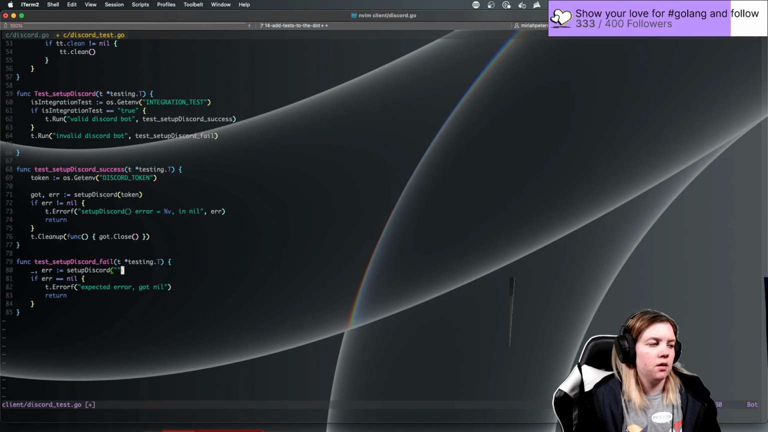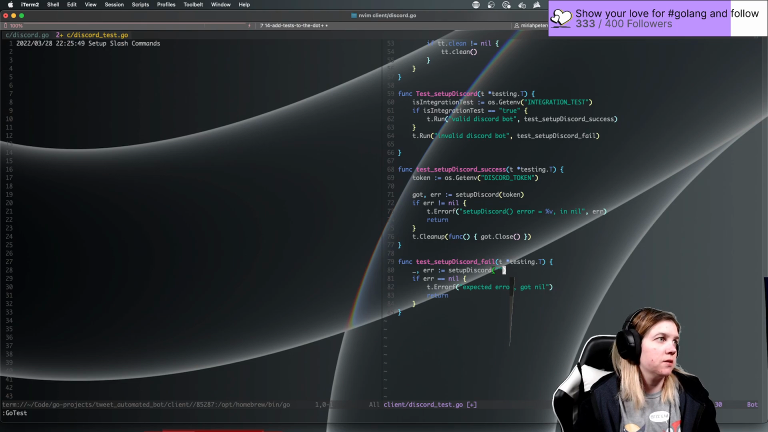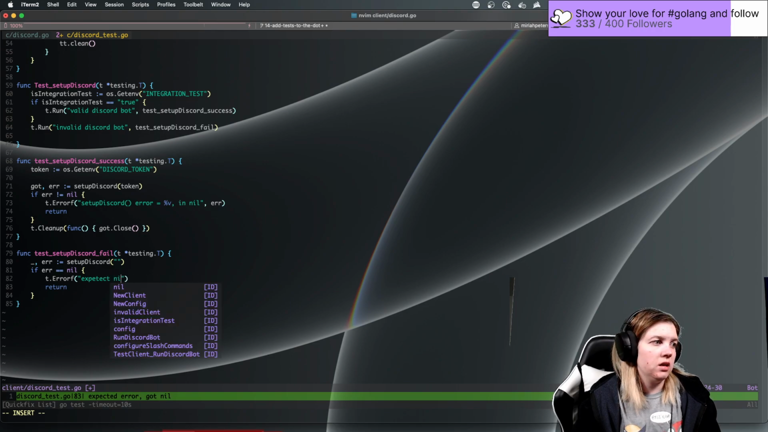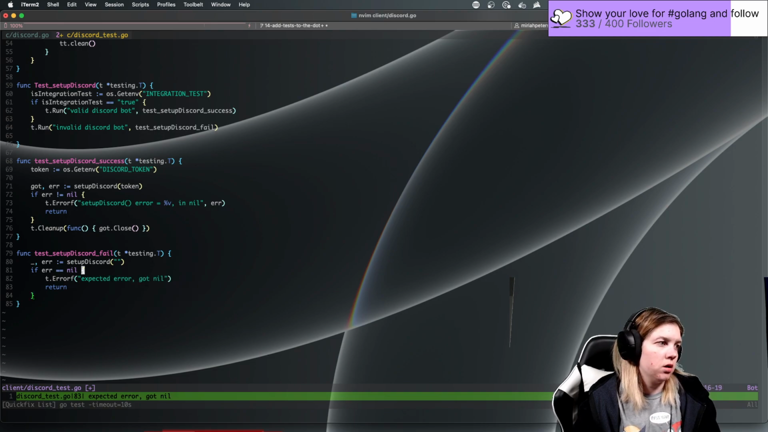Okay. Let's see if this works. Let's see if I've broken any more tests. 83. Expected error got nil. Oh, we expected nil got error. This is expected nil, but no, expected error, but got nil. So we didn't get anything?